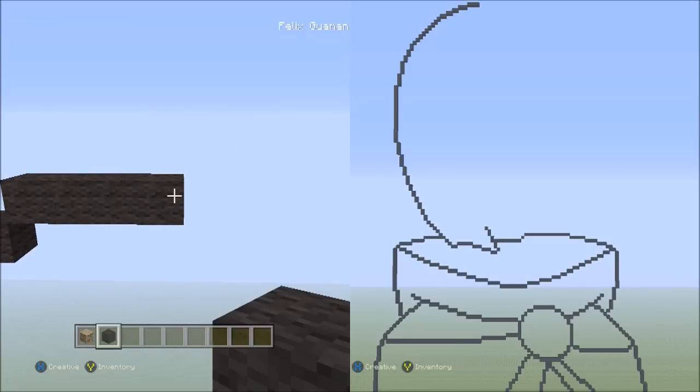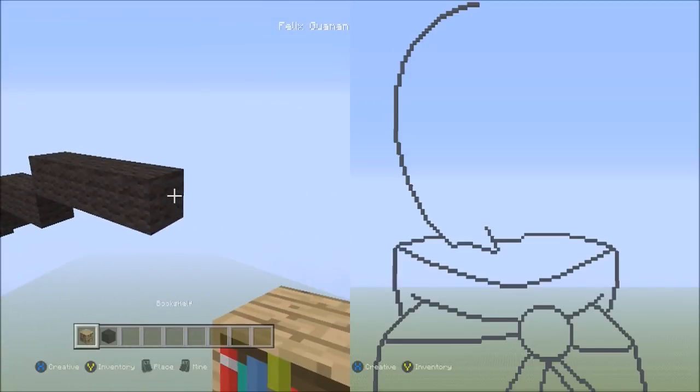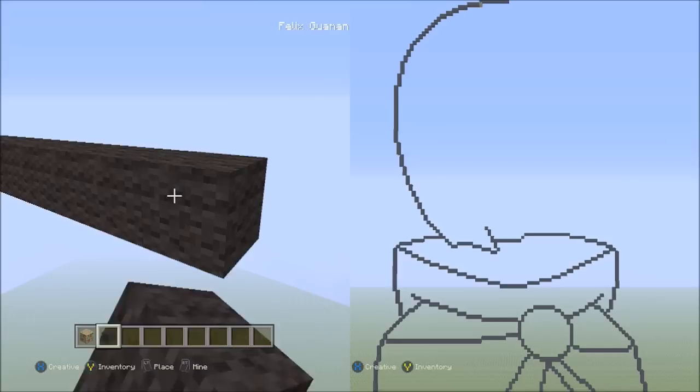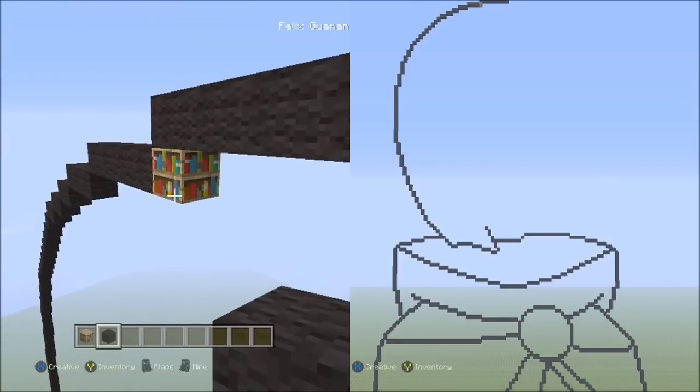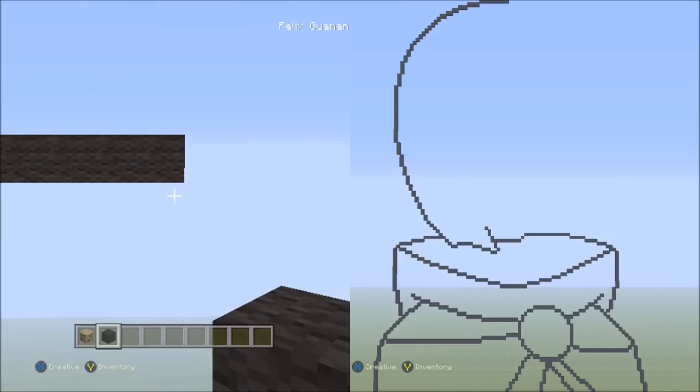Now place 10 blocks going across on the upper level to the right. 1, 2, 3, 4, 5, 6, 7, 8, 9, 10. And now we're going to be switching to the lower levels.